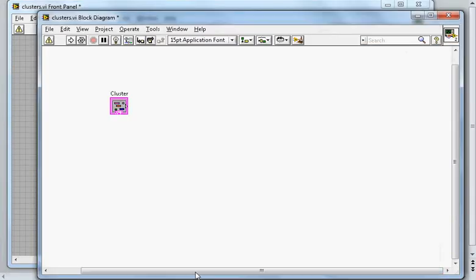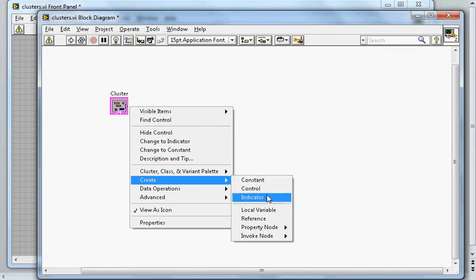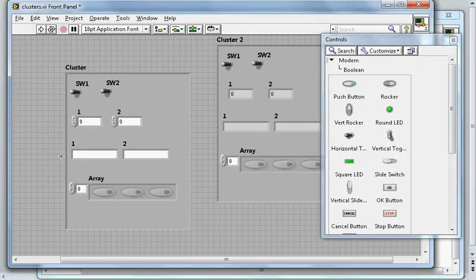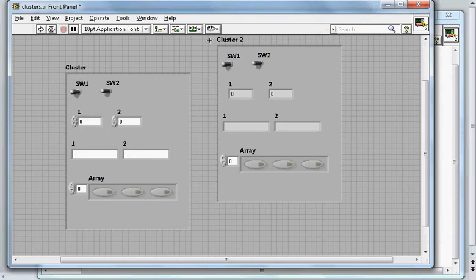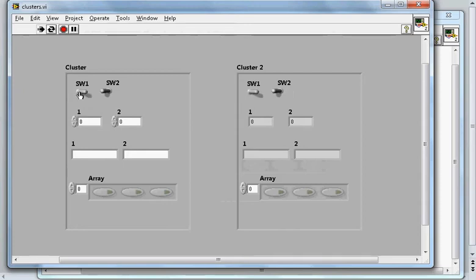Now if you go to the block diagram here, I can create an indicator. So, create indicator. The cluster data usually passes here, so all the numeric, boolean, array and string are passing and they are connected to the other cluster. Now if I go to the front panel, and rearrange this a little bit, and run in continuous mode, when I turn the switch on, the similar switch on the other side is also turning on and off. So all this data is passing and connected to the second cluster.